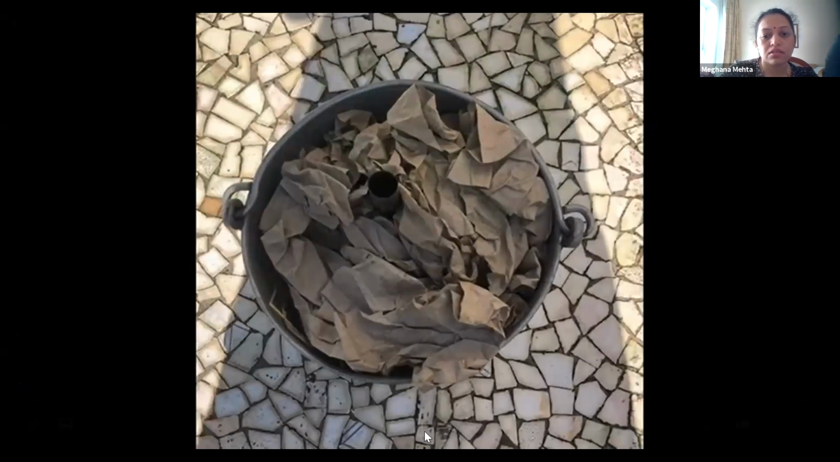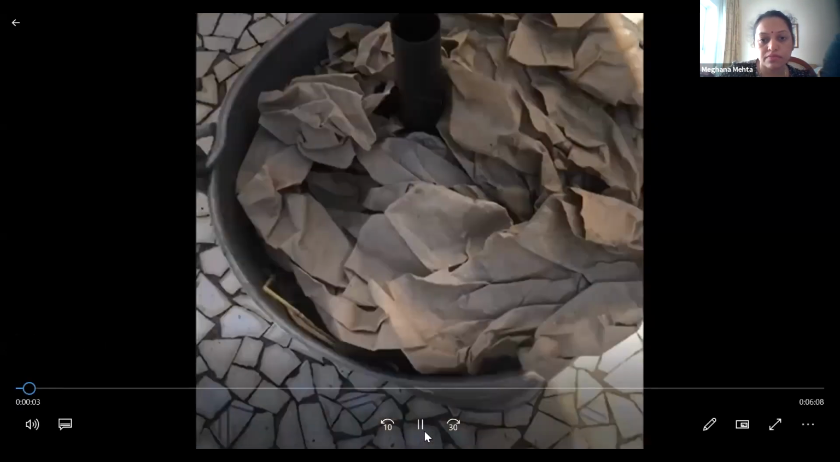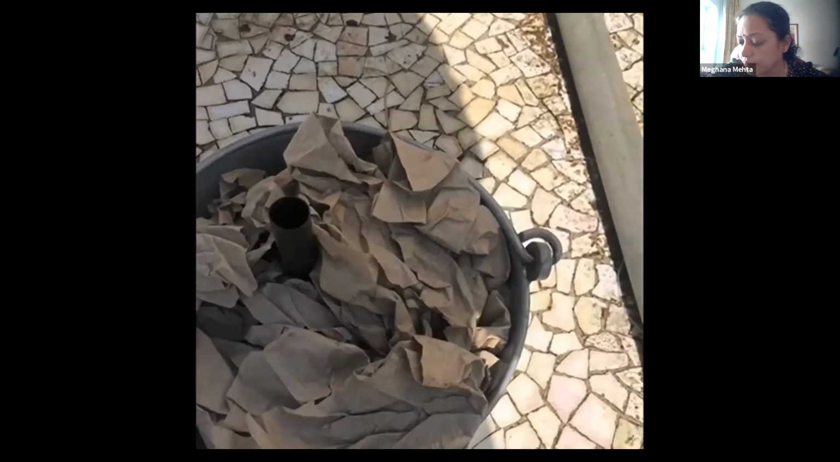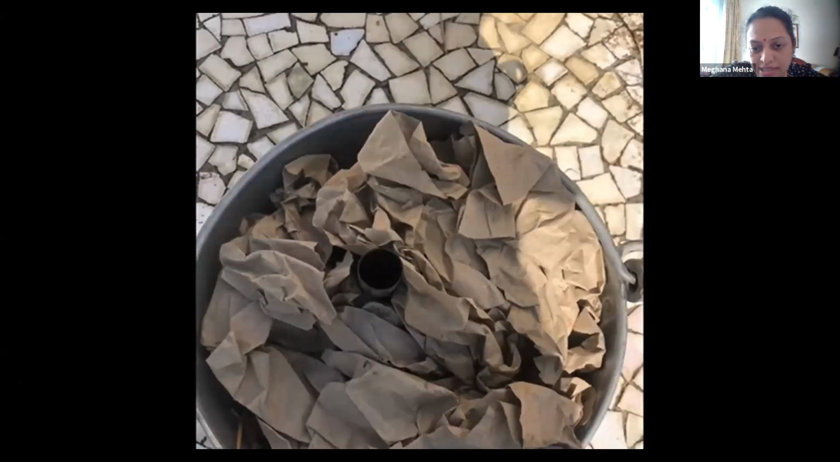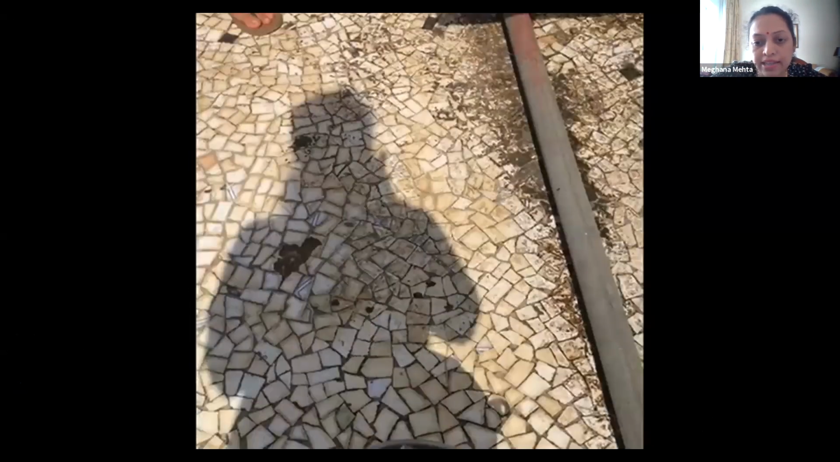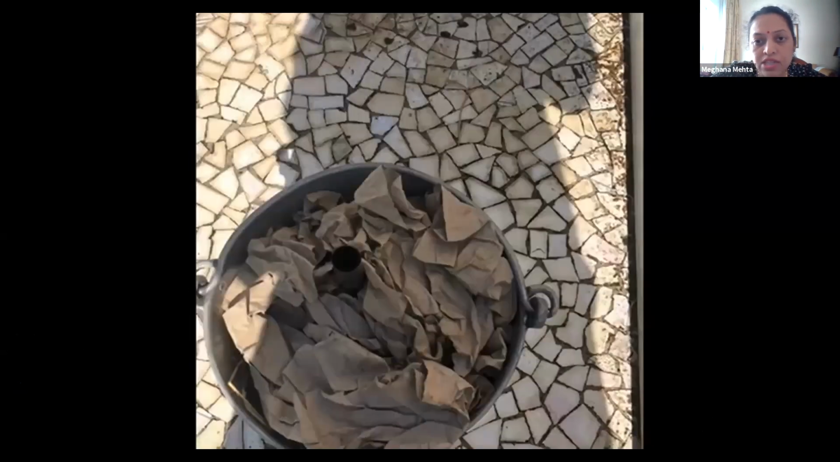Now this is the compost which I have made in a bucket. This bucket actually doesn't have any outlets or holes. Now since I am seasoned and experienced, I can experiment. You are not to use a bucket like this with no holes.